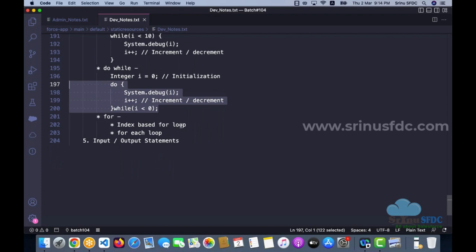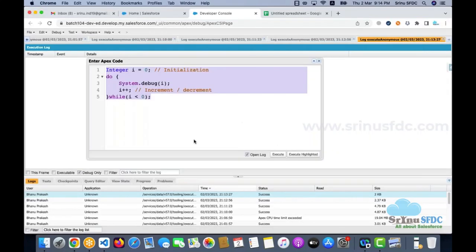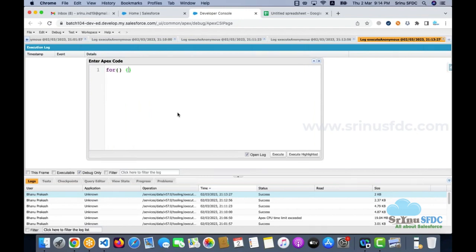The next one is the for loop, the index based for loop. How will this work? For that we need the initialization, condition, and increment or decrement, everything here only. Here's some logic, but this is only for our explanation, so I'm just commenting that.